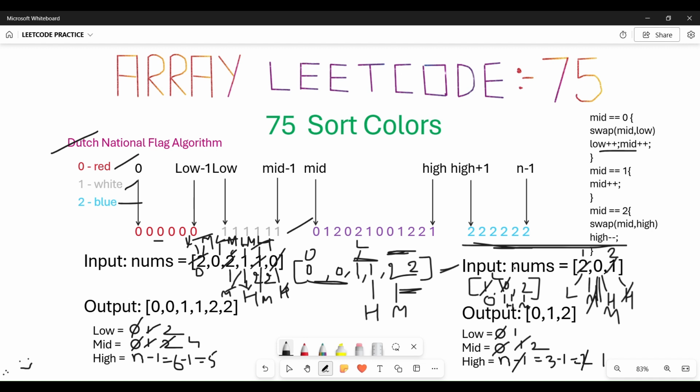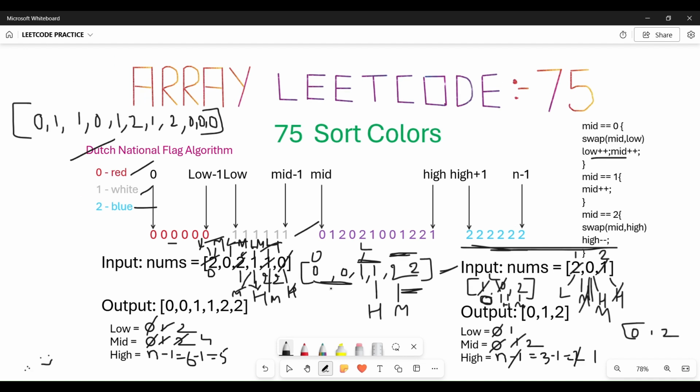Then you will check this intuition. From low minus 1 to 0, all are 0 itself. From low to mid minus 1, everything is 1. From I plus 1 to n, nothing is there. So everything is 2. So this is how you're going to solve this problem. If you can solve this simple example array, you will get to know better. Let's start coding in a LeetCode problem.